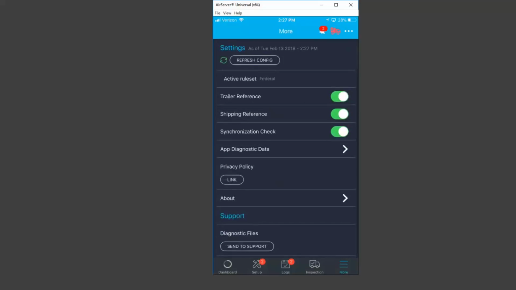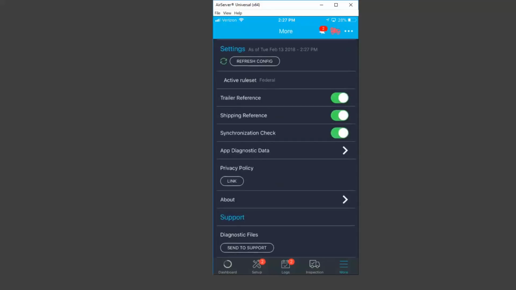What I also wanted to point out is here, you're going to have what we call send to support under the diagnostic files. Now this is important because let's say you're having an issue with the device, it just doesn't seem to be working properly. Go ahead and you're going to call the 800 number that's specifically designed for the drivers. It's a 24/7 phone line that's on the copy of the driver guide here in the background. They're going to be on the phone with you.